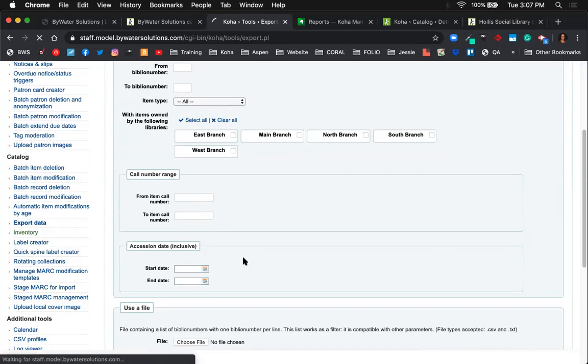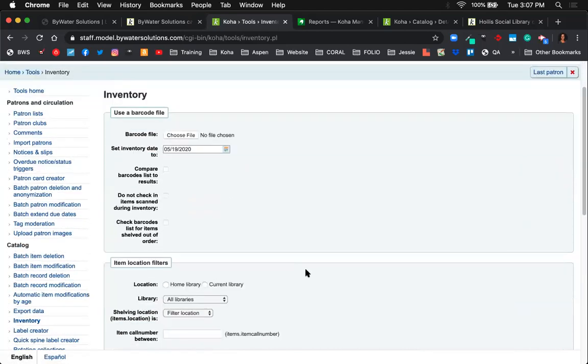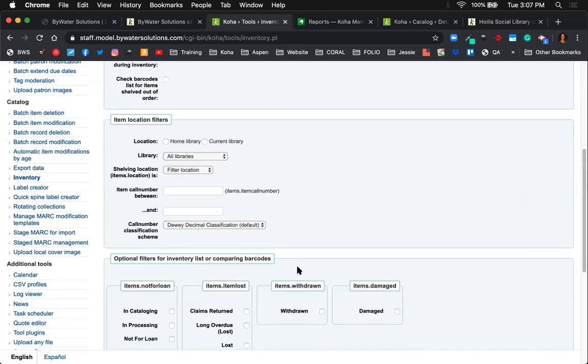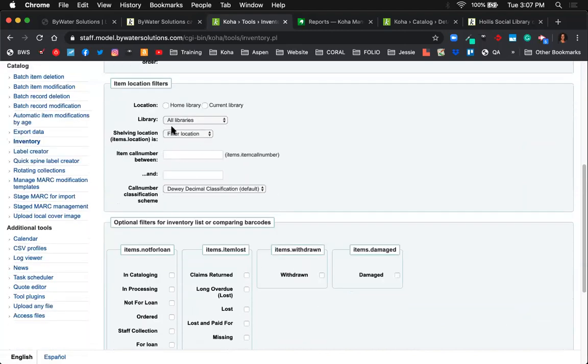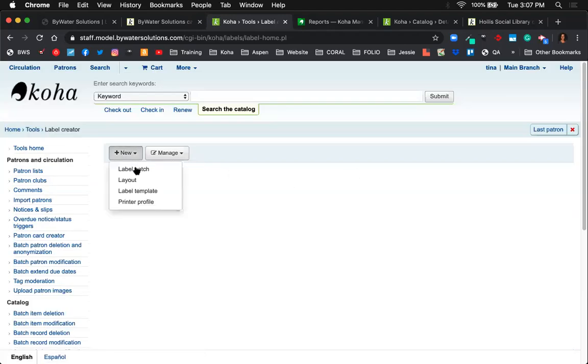There is an inventory module, which allows you to easily run inventory in your collection. So either by uploading a file of barcodes that you've scanned, or essentially running a shelf list of what should be in that particular location, so you can go and verify what's actually on the shelf. There is a label creator that's built in, and that allows you to essentially create a layout for your labels, whether it's a barcode label, a label that goes on the front or the back of your item, or of course labels in batch. So some nice functionality there.